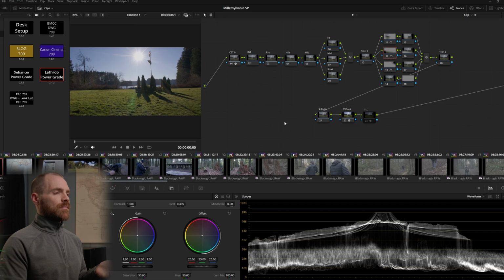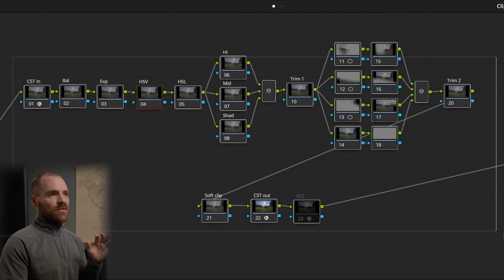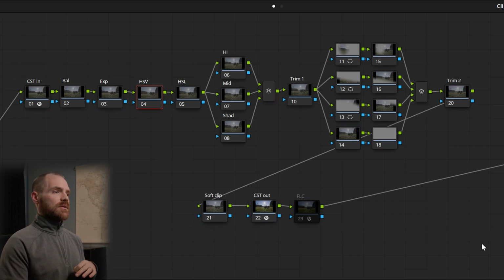And there we go. If you want to learn a little bit more about this node tree, you can check out my previous video. I did like a 25-minute deep dive on how to build this and how to use it. And there's a lot of good information in that video. So go ahead and check that out if you want to learn a little bit more about this one.